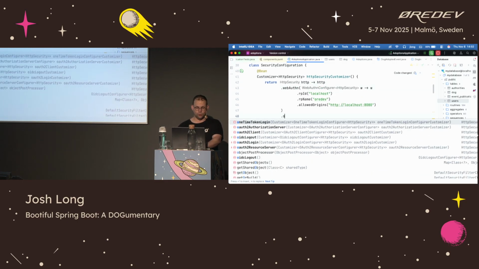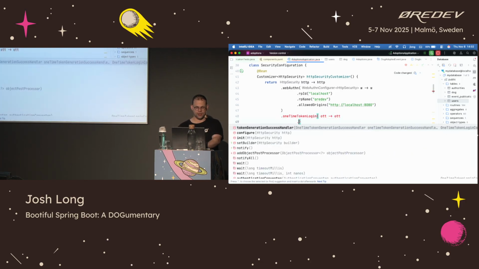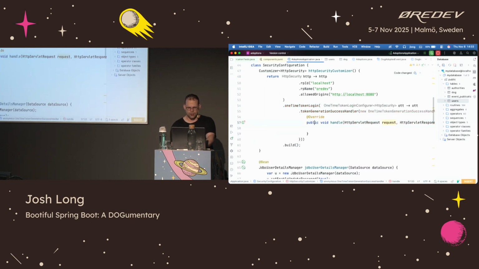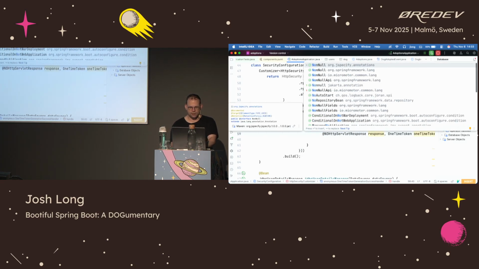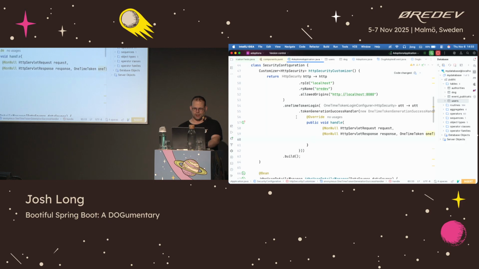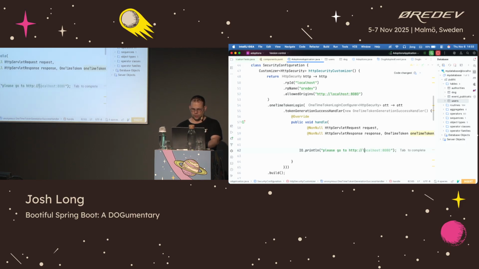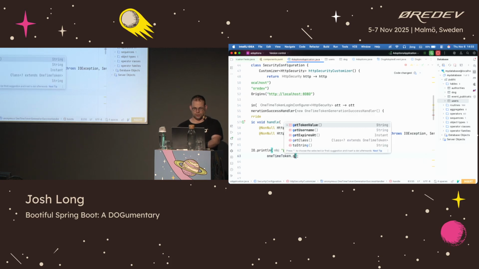Another thing I want to do is enable one-time tokens. So one-time tokens, we'll say OTT.new token generation success handler. Now, you've seen this before, right? You've got an endpoint. You want to send a message via some other channel, out of band, to allow the user to click on a link and they get logged in. So let's do that here. We'll say io.println, please go to http://localhost:8080/login/ott?token= and then the one-time token's getTokenValue.